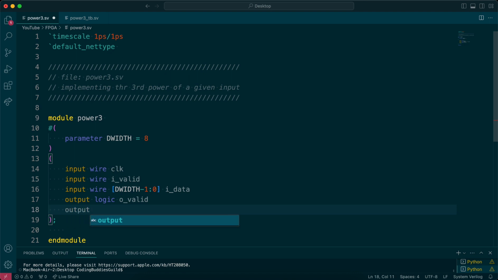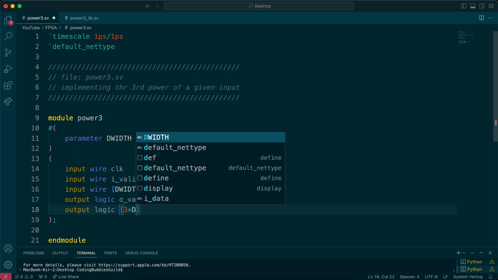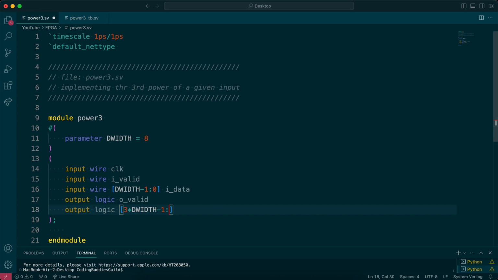And output, obviously, logic. And this would also be a bus. So this is the output. So when you multiply, I don't know, two 8-bit numbers, the result would be 16 bits, and then another 8. So the length increases. I'm just going to go 3 times. It's probably not very accurate, but you get the idea. 3 times DWIDTH minus 1 down to 0, and this is o_data, right?